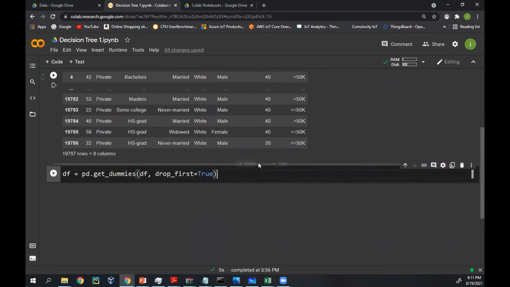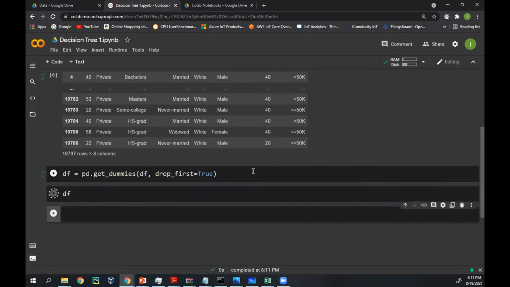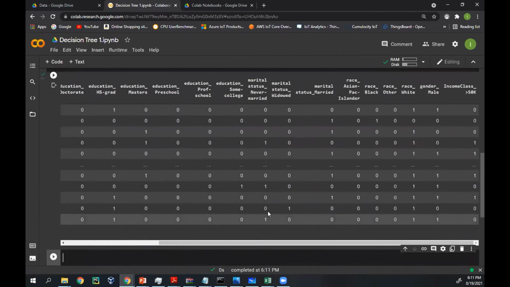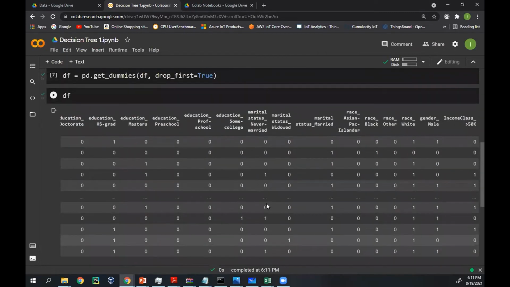Earlier we had 8 columns. Now let's see what happens. Now let's do a df, and you're going to see you have 20 columns, right? Yes, by this method the number of columns increases, but you can select it. Which do you feel is much better, label encoding or one hot encoding? Basically get dummies and one hot encoding are the same. So that is what you have.